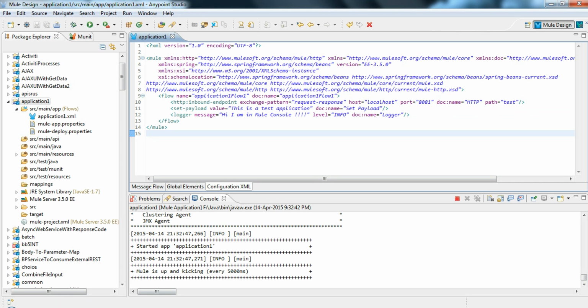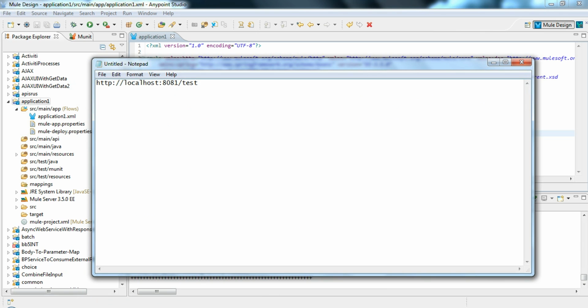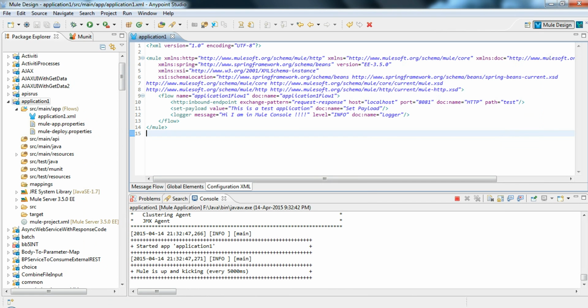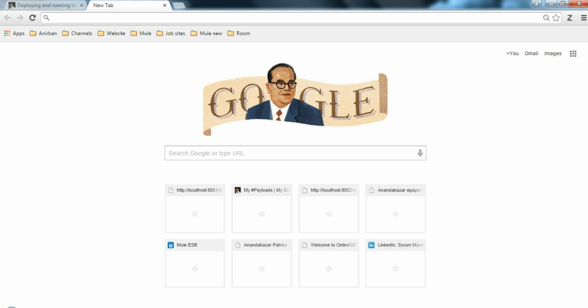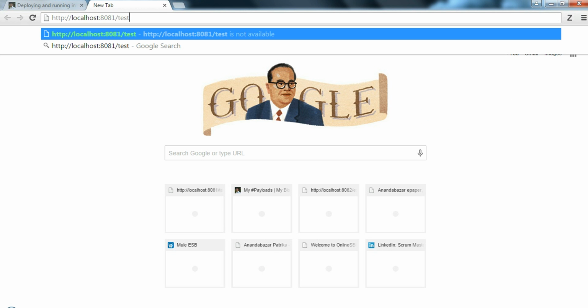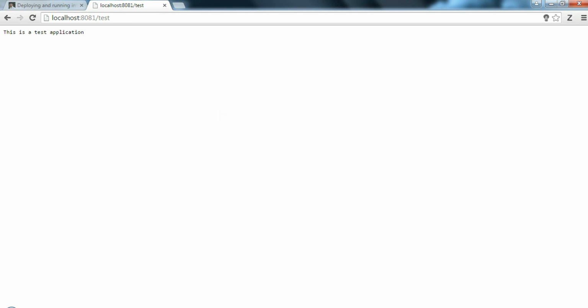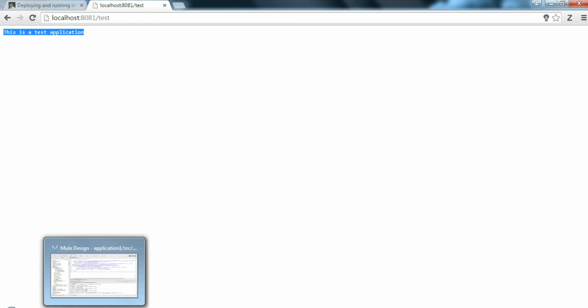What we will do is test this application. This is the URL. I have just copied it somewhere in the notepad. The 8081 and test, this is the URL that I am going to use to test this application. If I put this here and hit enter, you can see this payload is getting displayed here. That means the application is running fine. It's running exactly as I expected.